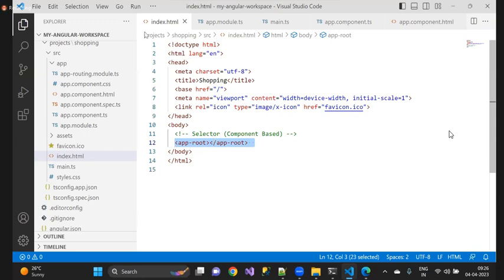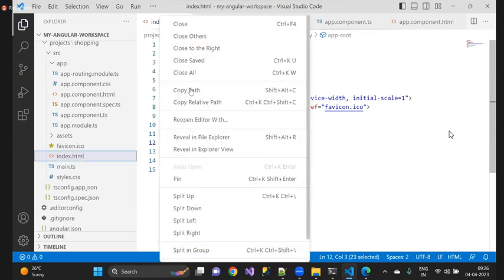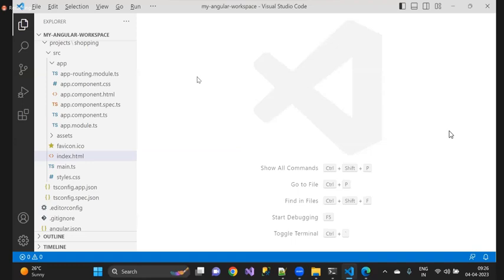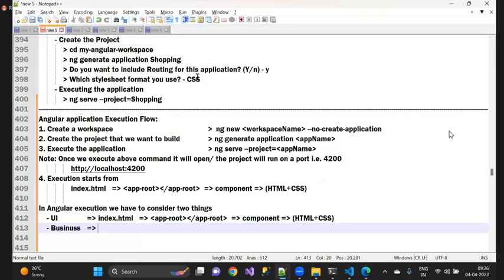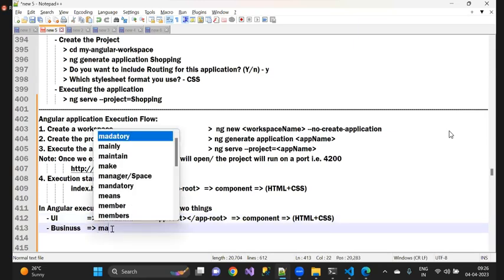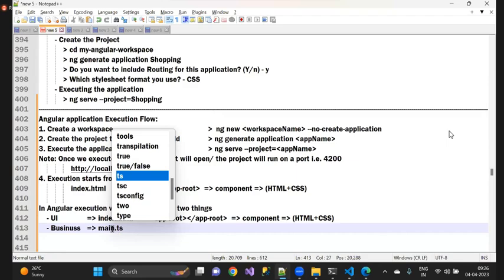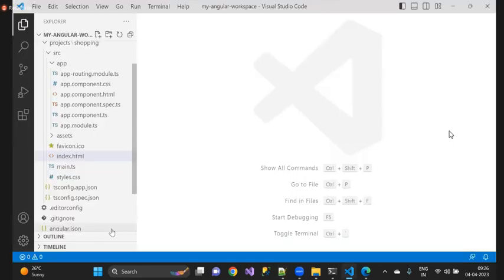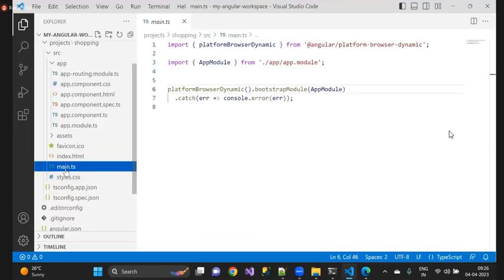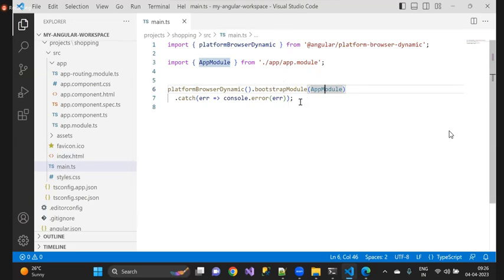Understand? Again, I'm repeating, guys, I'm closing off. Whenever you execute that application, from the UI point of view index.html is the static one. But from the business point of view, main.ts is the starting point. Now you can see when I open, let's say, main.ts, this is how it is. From the main.ts, we are bootstrapping which module? App module.